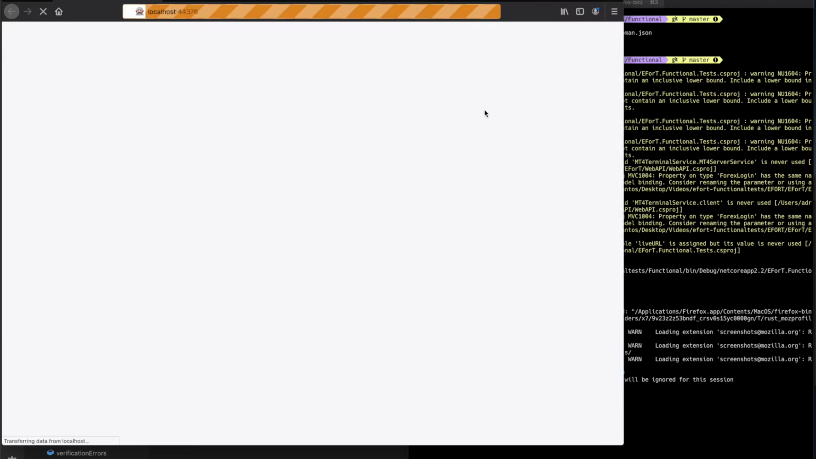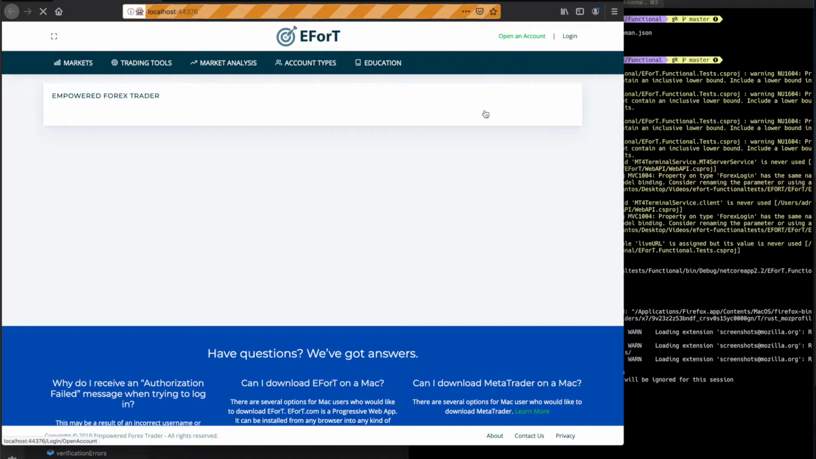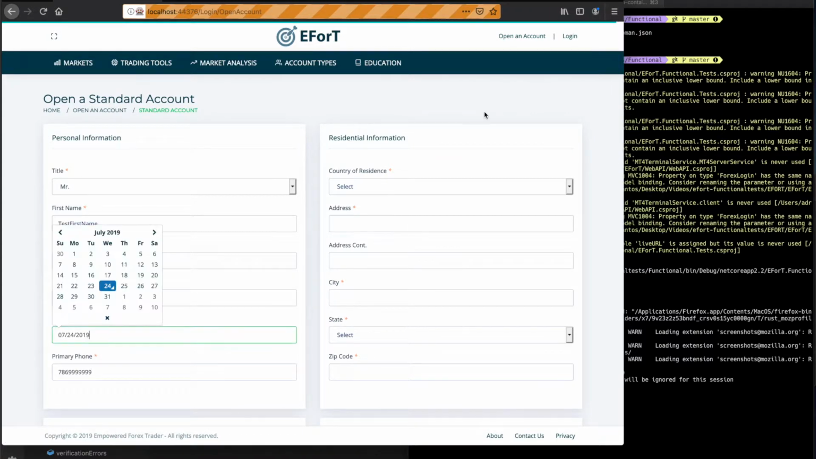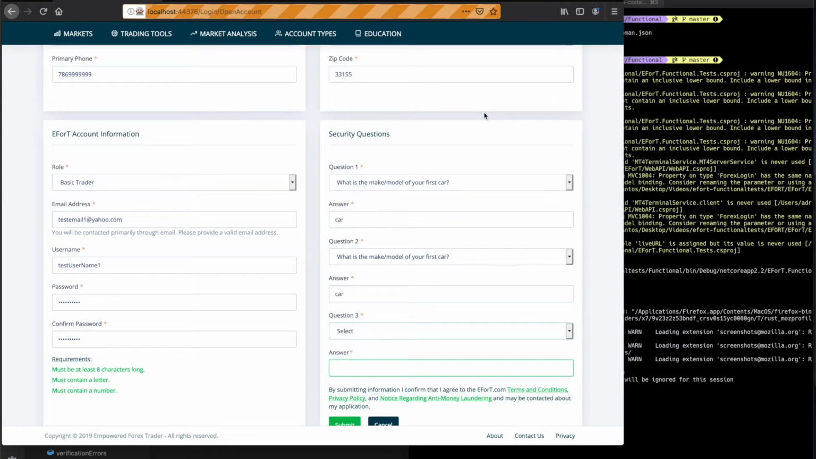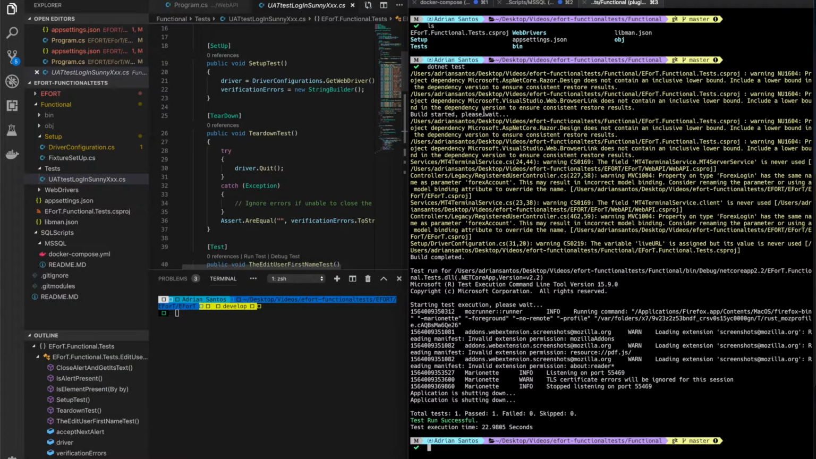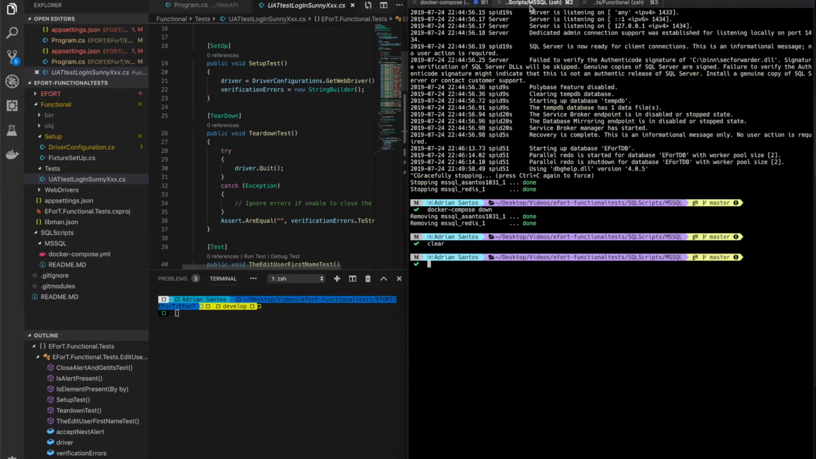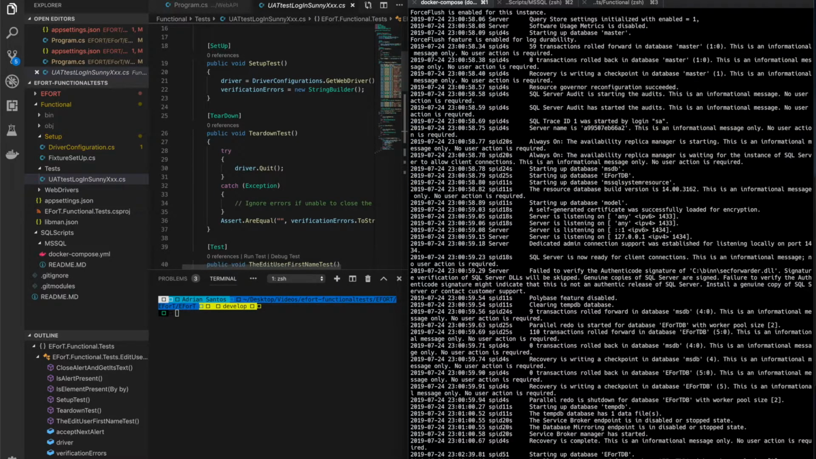So as you can see, it brought up an instance of Firefox. It's gonna go ahead and press open account, in which then the only way that you can get to open account is by connecting to the web API, and as you can see that's working, and the only way to get the drop-down values is by connecting to the local database instance, which is working as well. And if you head on over to the DB instance, you can see that EFORT DB was accessed.